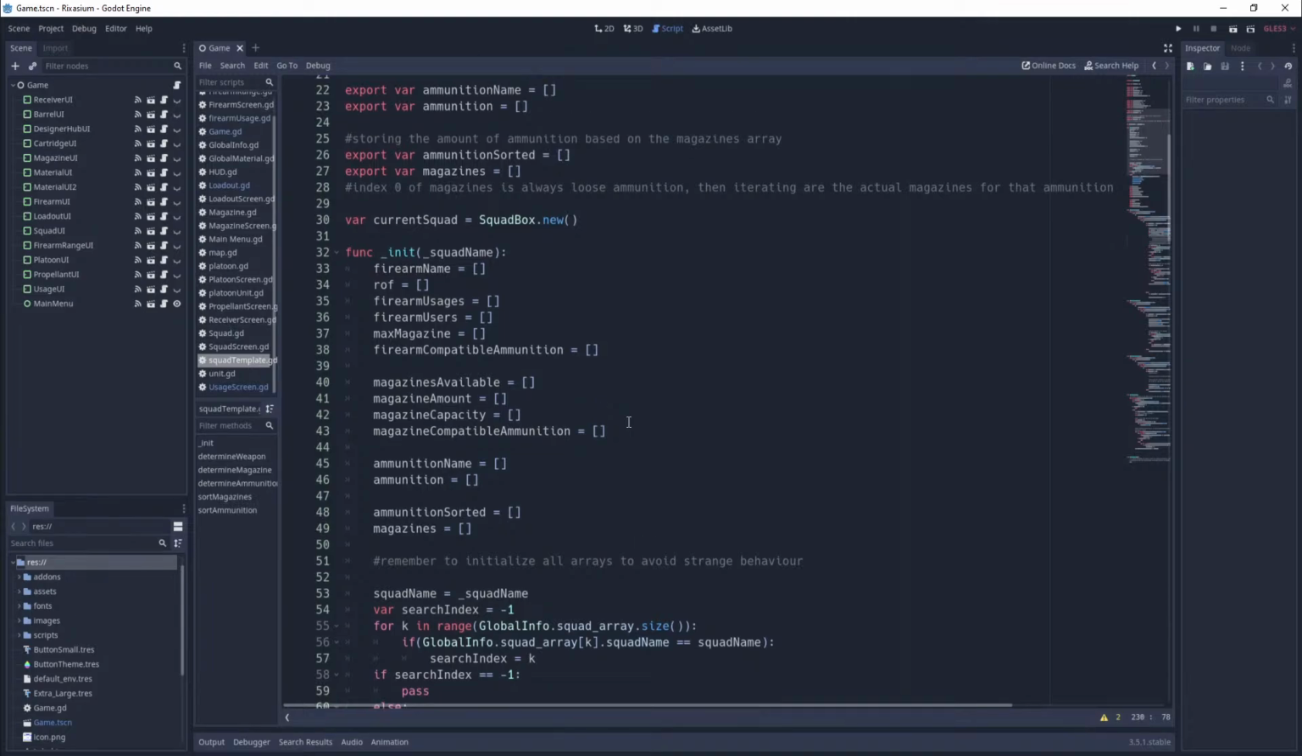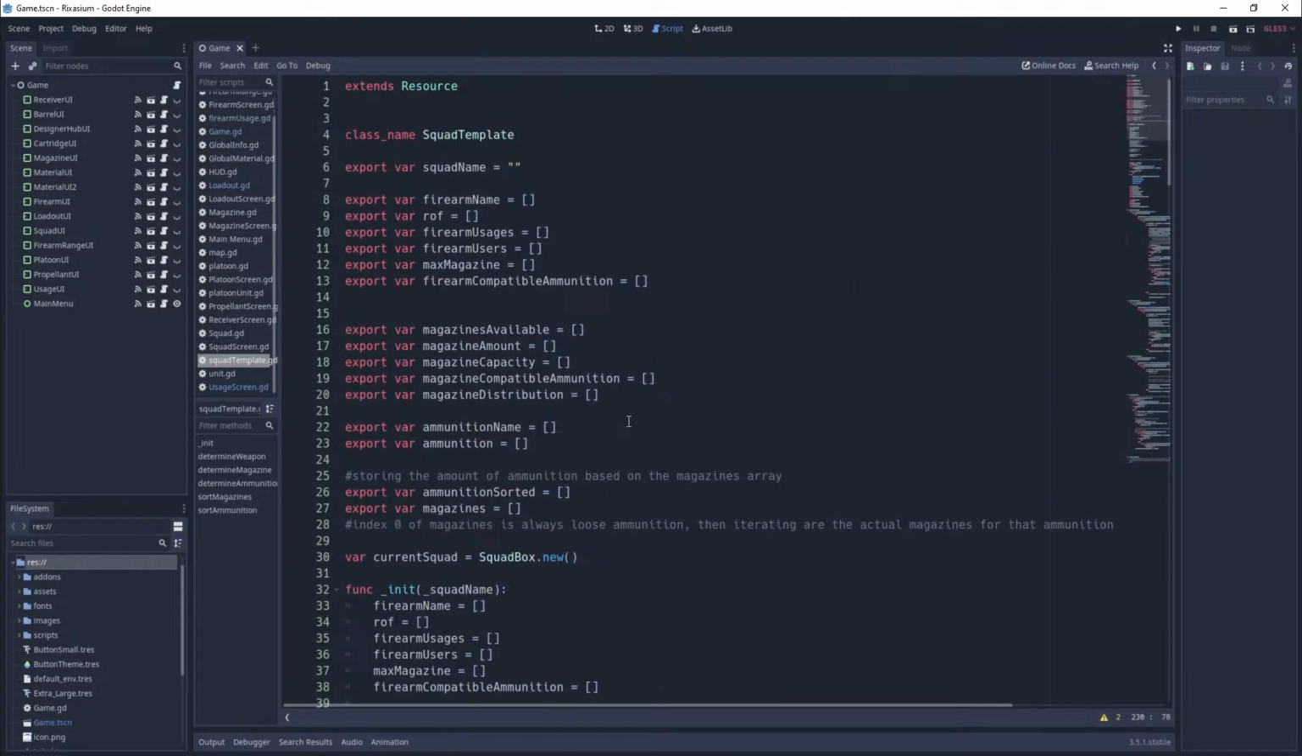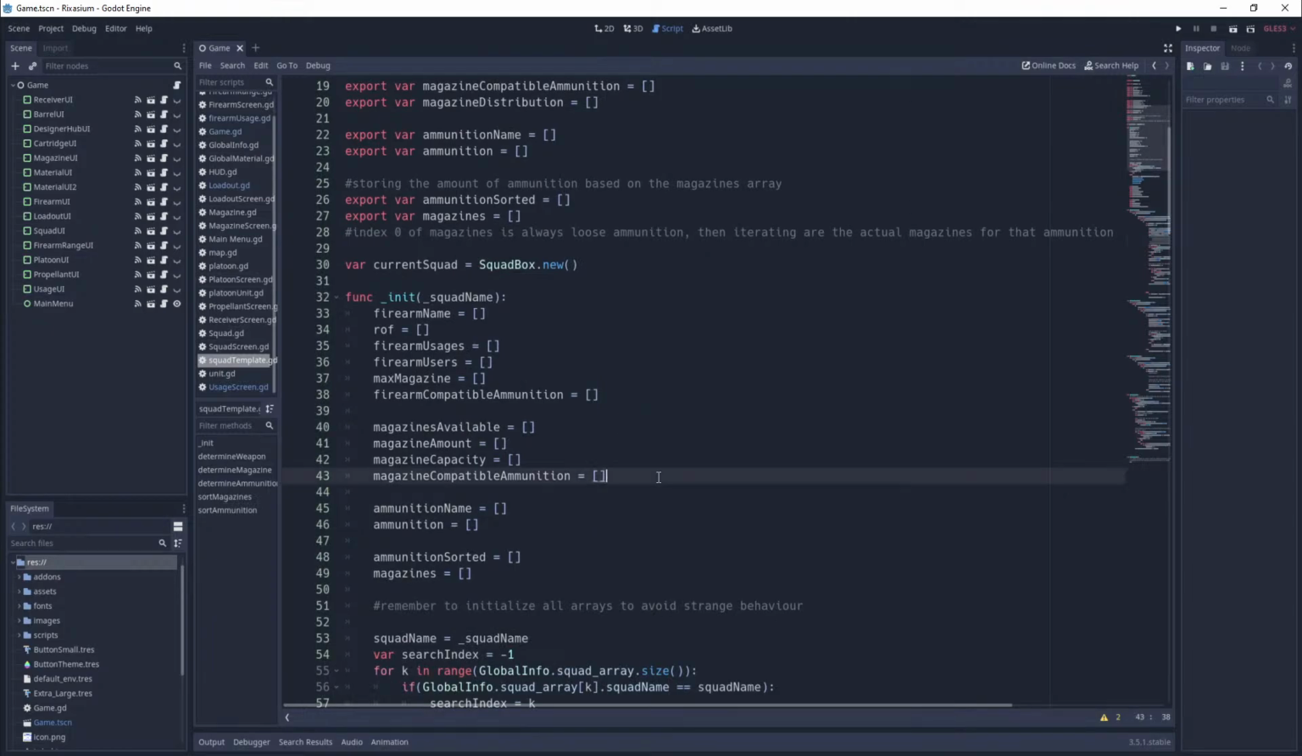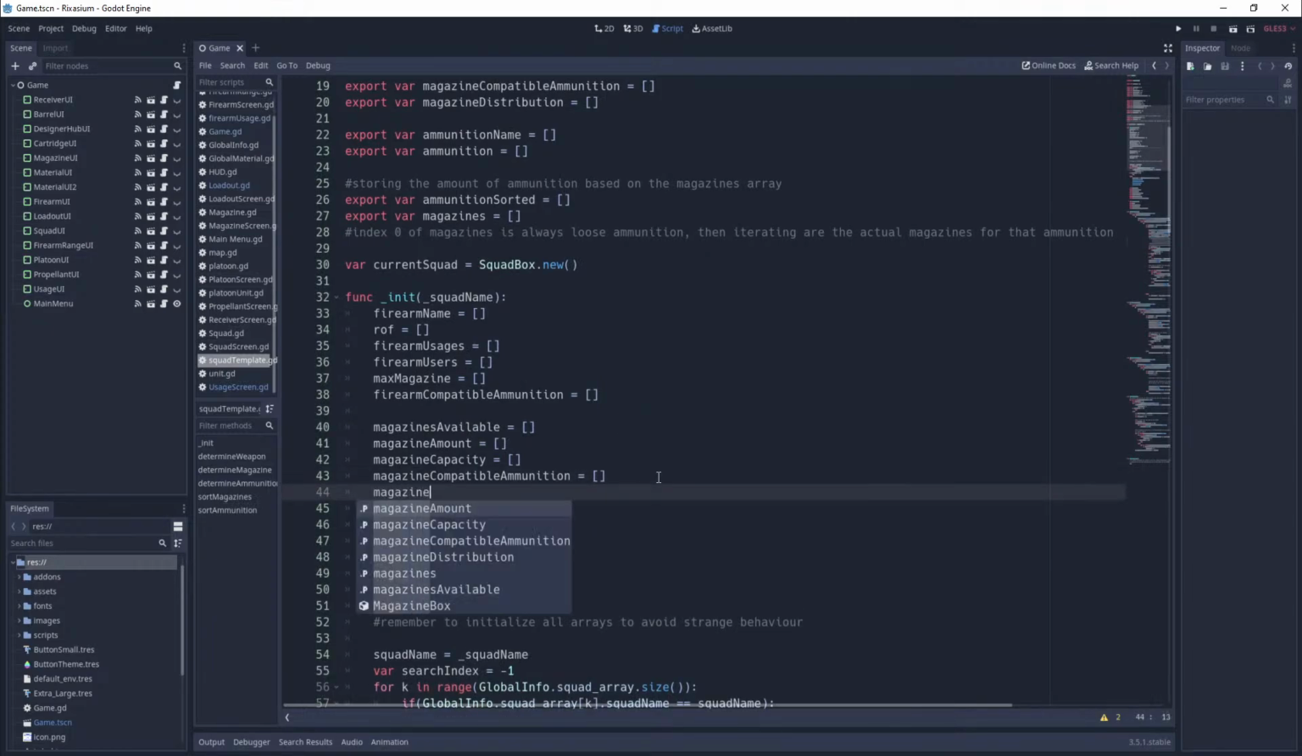So we have magazine capacity, magazine compatible ammunition, and then we need magazine distribution.